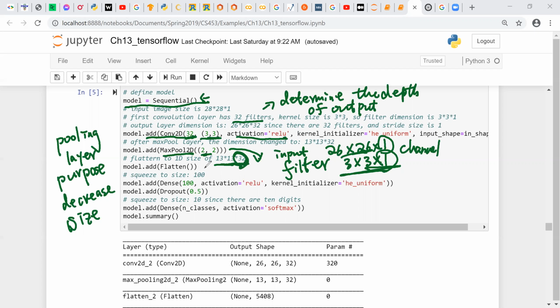And then next we have the flatten layer. After flatten, we go through the general neural network with the activation as ReLU, and then for the last output we deal with the softmax.